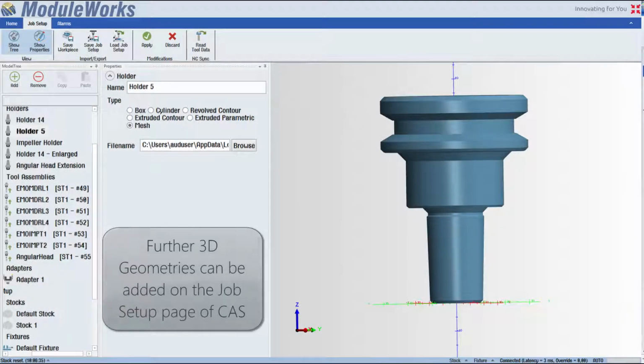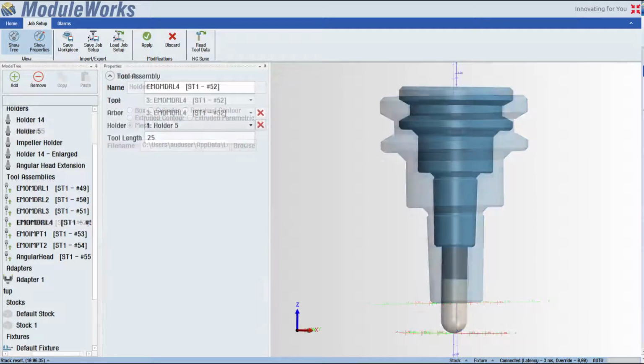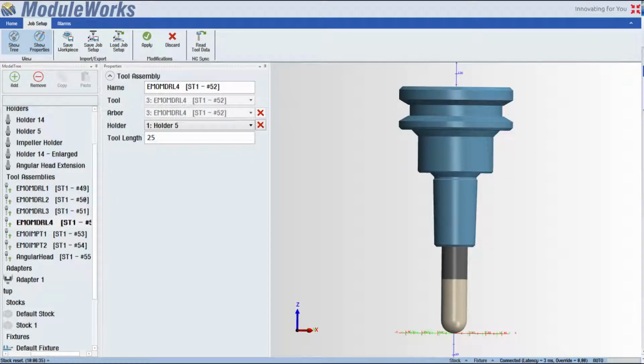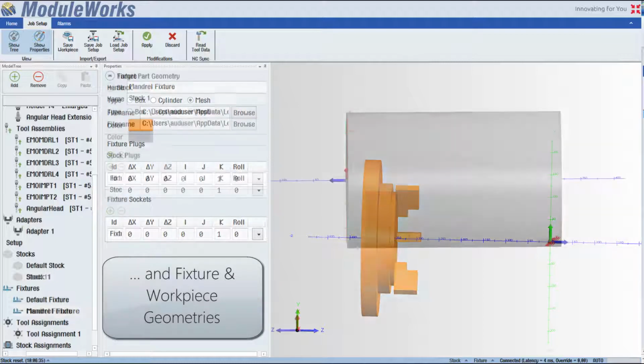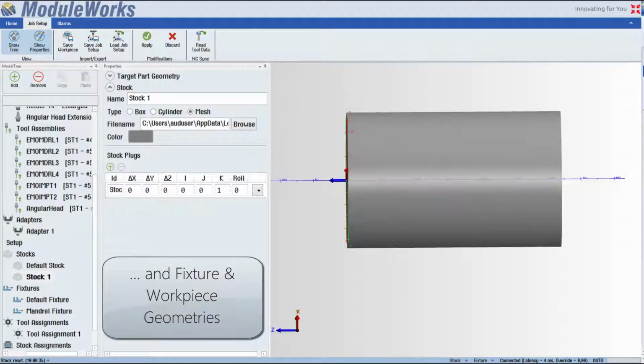So while Operate already defines some of the needed data, things like tool holder geometry are missing. And that's where job setup comes in. Job setup is part of the CAS system and allows the operator to define further 3D geometries, such as tool holders and adapters, as well as fixture and workpiece geometries.